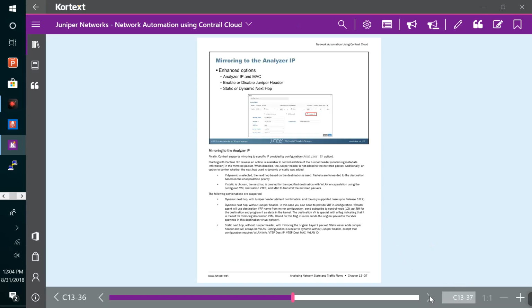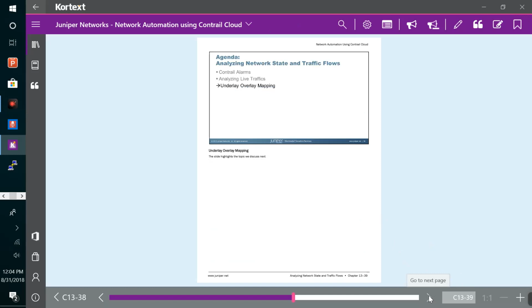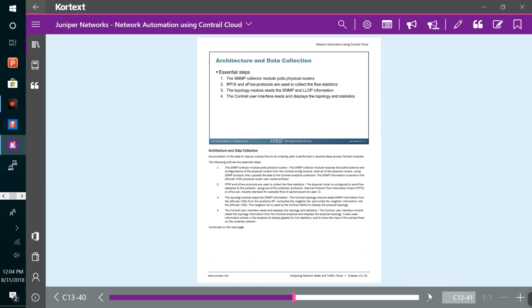Let me pause here. I'm not going to cover the last part. The last part is underlay, overlay, mapping. I'm going to give you that basic information this afternoon. But let me stop here.